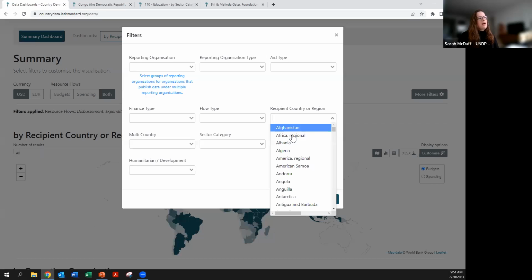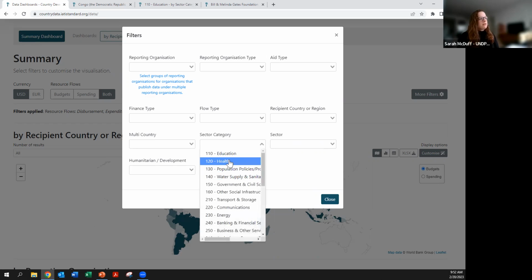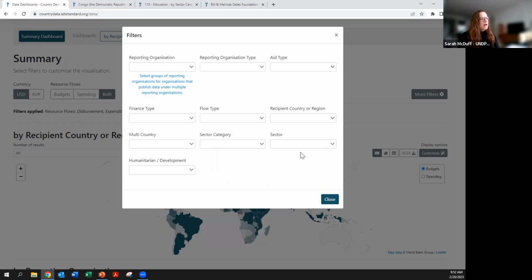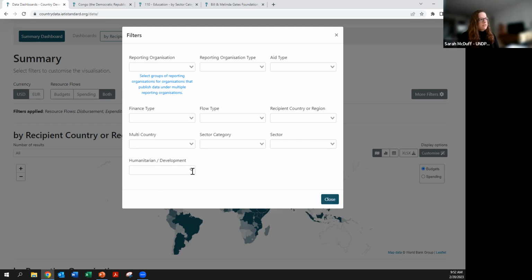You could filter by a specific country if you wanted to. Of course, you can also look at a particular country in its own dashboard, which I'll show you in a minute. You have sector category, so you could look at all health sector spending. And these are the more disaggregated sectors. And then you could also filter this by humanitarian or development.